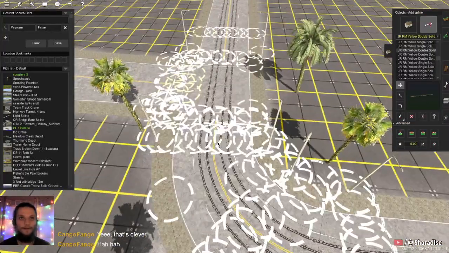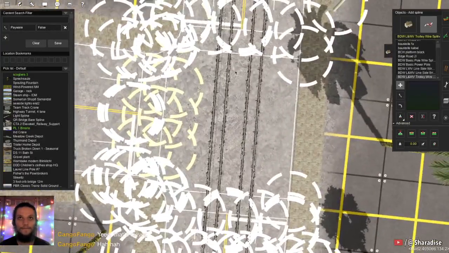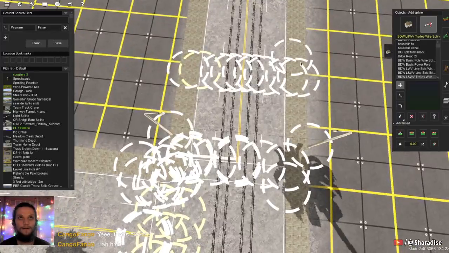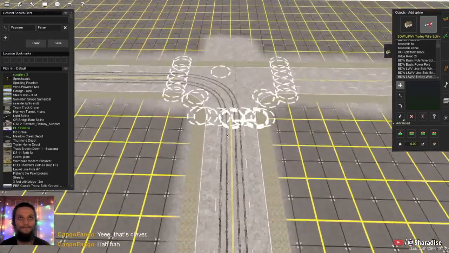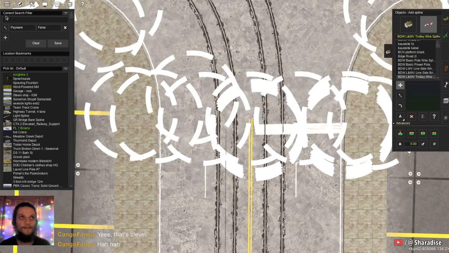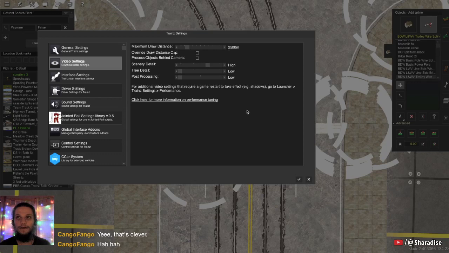Now I just need to put in the splines of the trolley wire. Okay, and it went up to there, good. Actually, I need to quickly disable the limit contextual information.